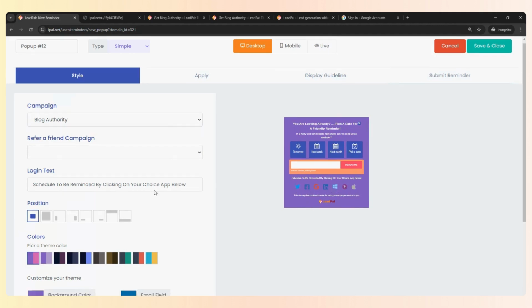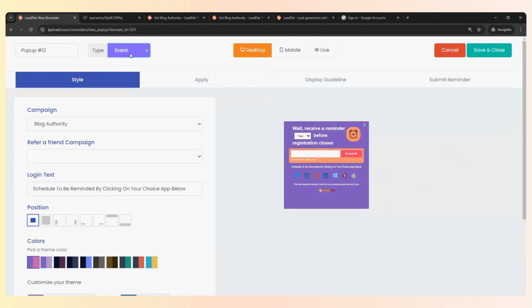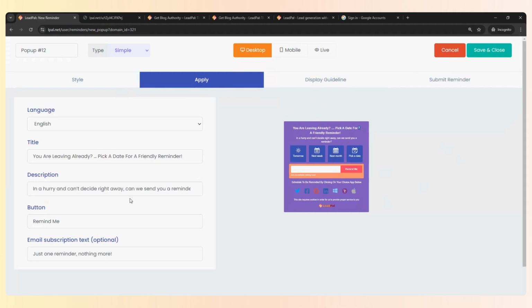You can use any of the social platforms and customize the pop-up's appearance to match your brand. You can adjust the colors, layout, and other elements. We offer two different formats for you to choose from, and you can also customize the language in which the pop-up will be displayed.